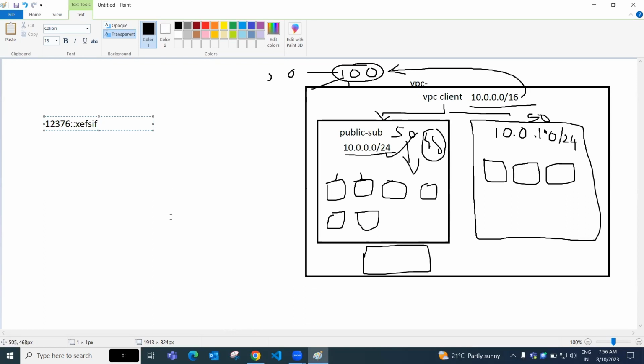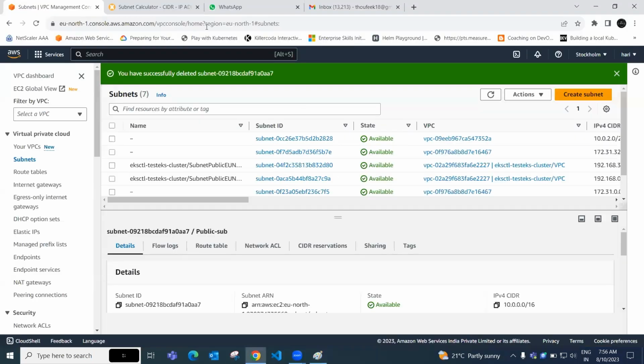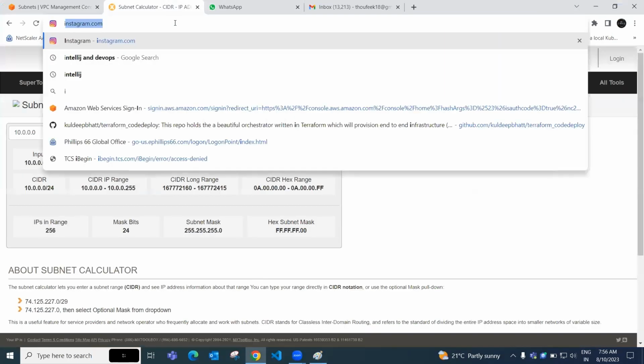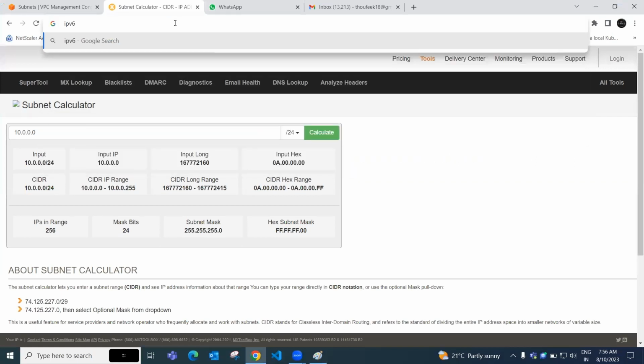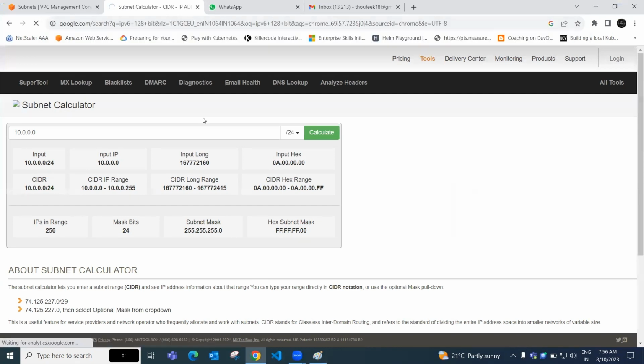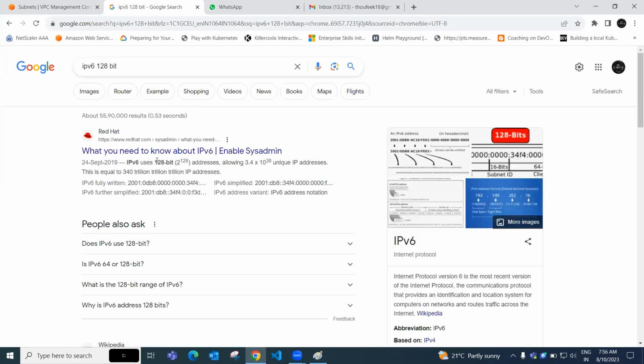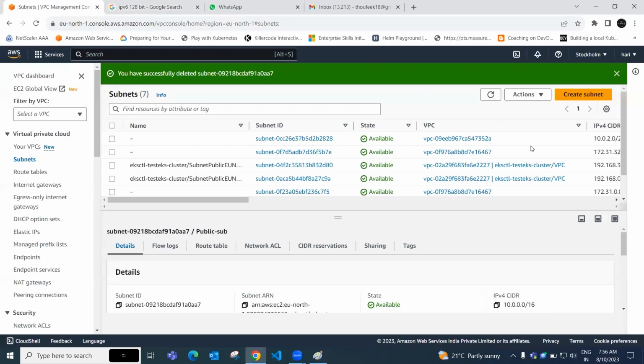IPv4 is 32-bit, and IPv6 is 128-bit. Yeah, that's complex. Okay. You know why we use IPv4 and IPv6?